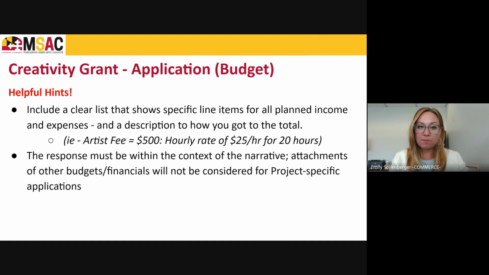The response for your budget must be in the context of the narrative. So we'll get into the Smart Simple grant platform a little bit later, but you have a specific space that you would drop in your budget information, including those income and expenses.